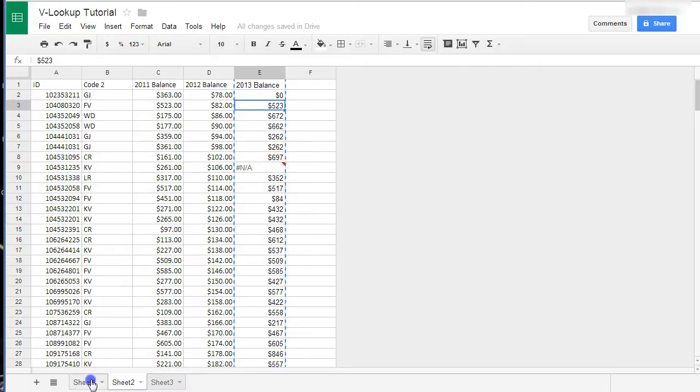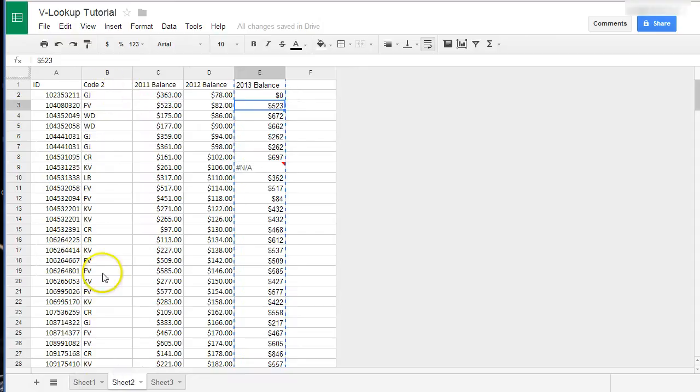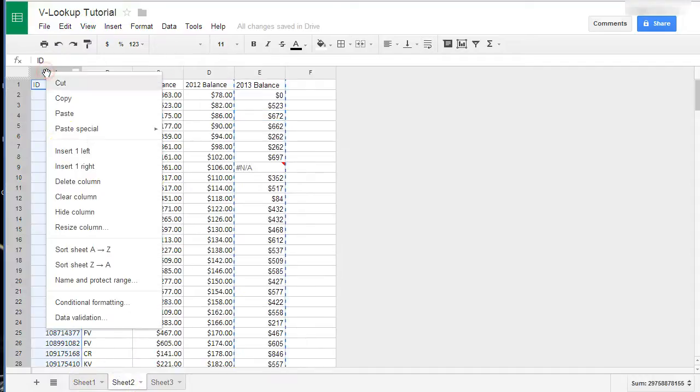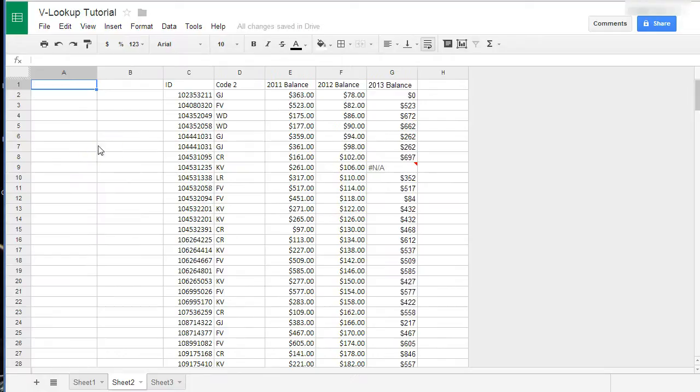So, let's try it again real quick just to make sure. This time we'll go the other way. Let's bring this code 2 over to sheet 1 just to run through it one more time here. So again, it's not necessary, but I'm just going to put code 2. All right. Before we do this, I'm just going to insert a couple of columns here so I can demonstrate the array portion of it.